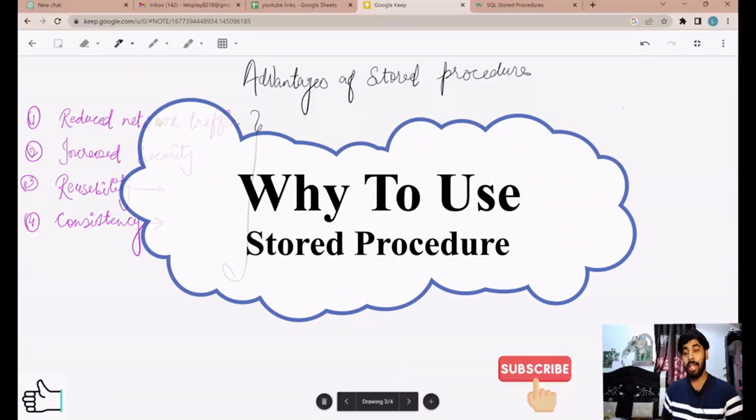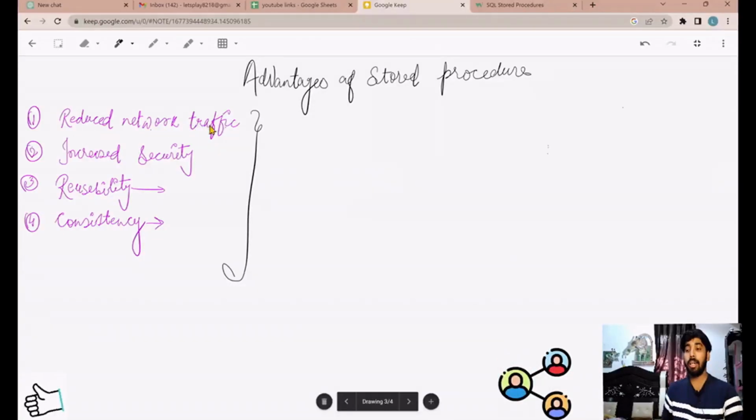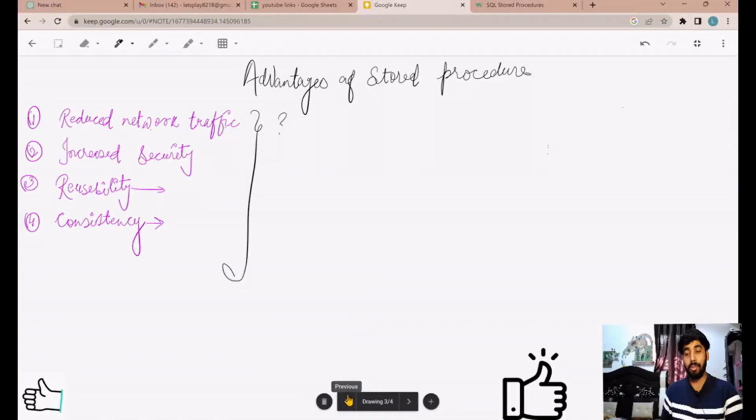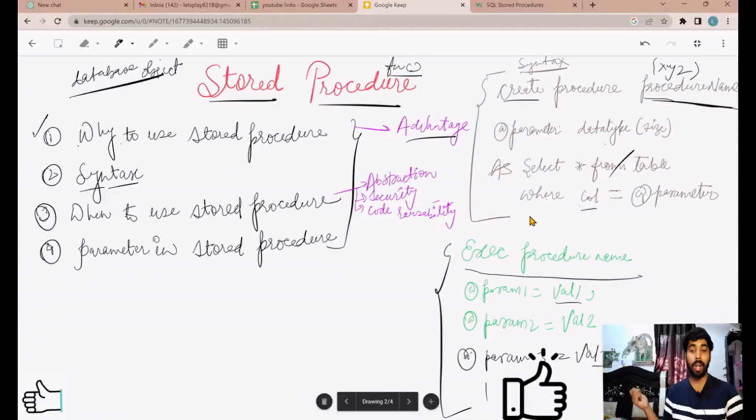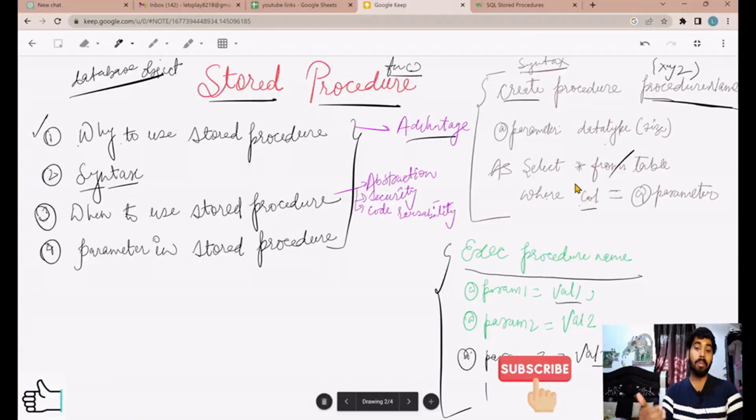So why do we need to use the procedure? So first thing, it will reduce the network traffic, right? So how will it reduce the network traffic, that's the question, right? Like we saw earlier, we do not have to send the entire query. Obviously this query doesn't need to be this small, like select asterisk from table where column name is parameters. This query may be of 20 lines, 50 lines, 60 lines of code, right?